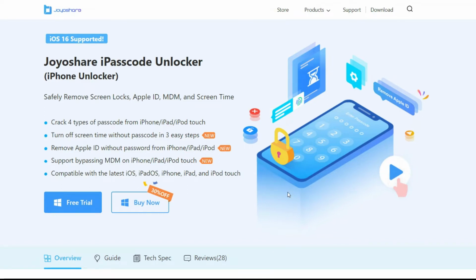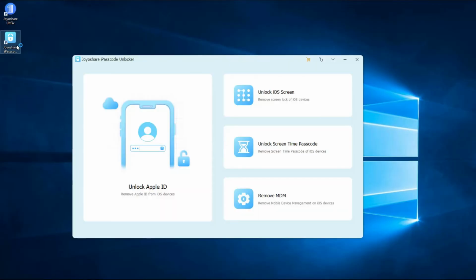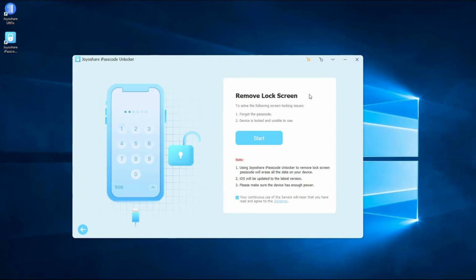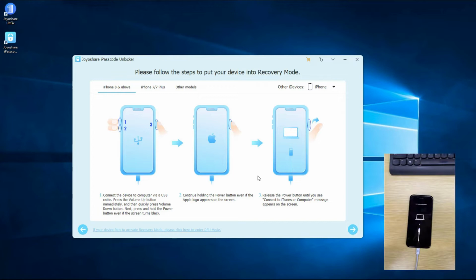After downloading and installing Joyoshare iPasscode Unlocker from the official website, launch it and connect the locked iPhone to the PC. Select the Unlock iOS screen option and click the Start button to continue. Put your iPhone into DFU mode. If you cannot put your iPhone into DFU mode, you can try recovery mode. After you did it, click Next button to proceed.